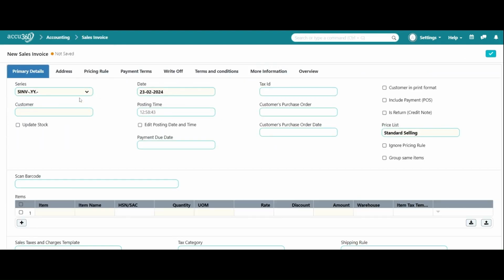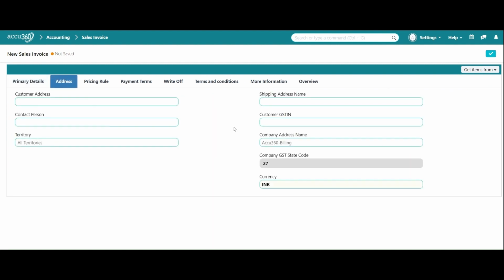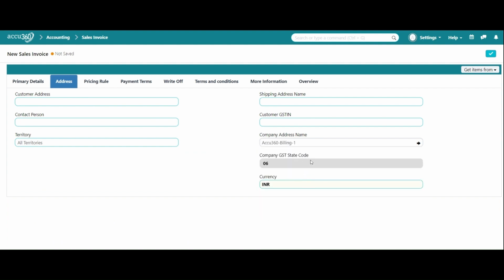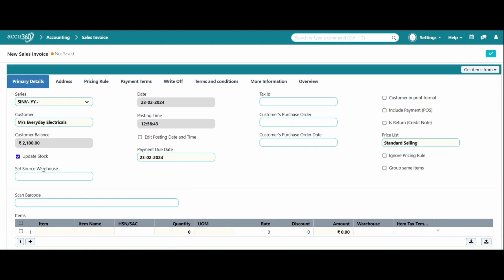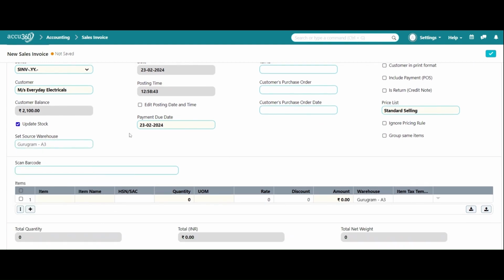Here I'll add the new sales invoice. Let's select the address first. So the address would be our Gurugram, because we have only the saffron in our Gurugram warehouse. Then we will select the customer from here, and we select Messrs Everyday Electricals, and we will also select the update stock option.